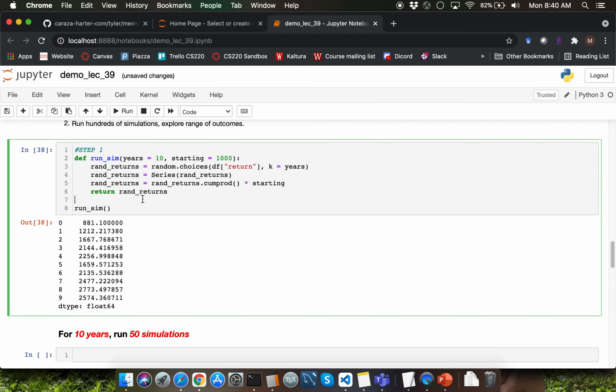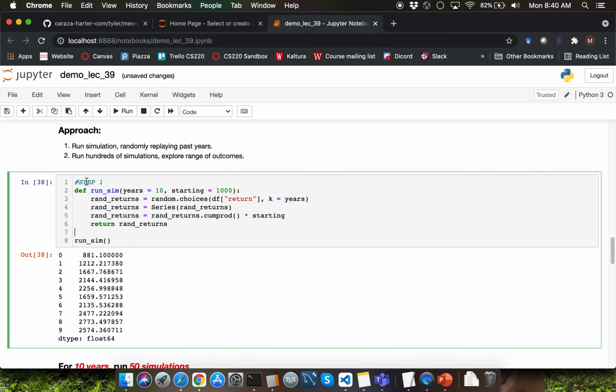I'll wrap up this video here. In the next video, we are going to go through step 2, which is going to be about taking the function from step 1 and running hundreds of simulations in order to explore the range of outcomes to predict the future trend of SP500 index price.